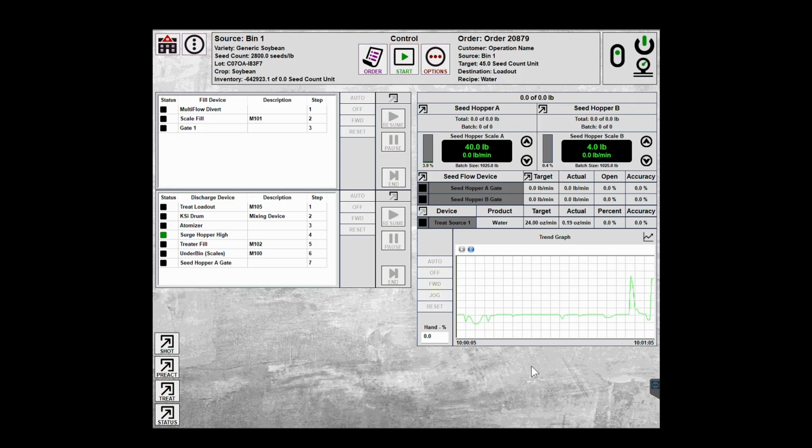When the Start button is pressed, the system automatically moves all motors, treat pumps, general devices, seed hopper gates, and bin gates required for the loaded order to auto. Devices not used on the order will remain inactive, and divert valves will stay in their manually set status. After pressing Start, the scale fill process will begin. As devices engage and interlocks are satisfied, the status square to the left of each step will turn green.